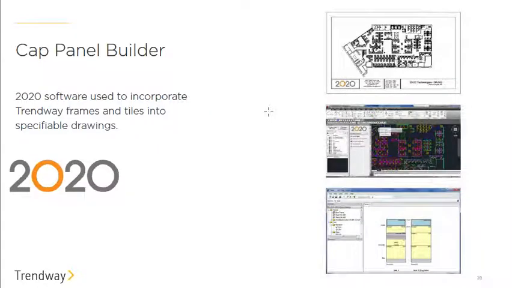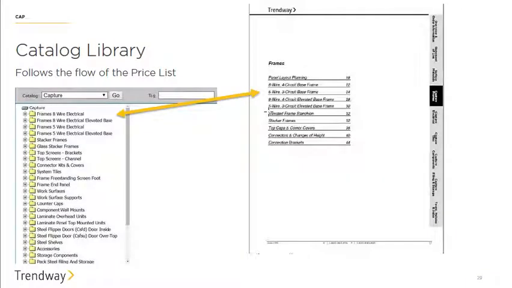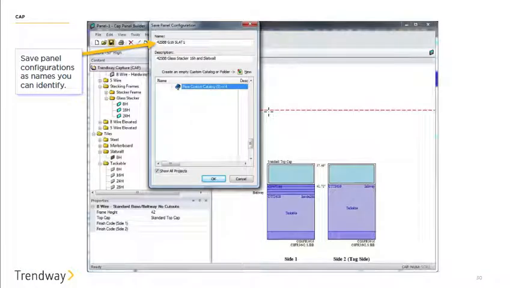So not only do we talk about Giza's software, but CAP Panel Builder does the same type of function in the AutoCAD software that will allow you to tile and lay out your frame designs and pull those into your drawing. Same sort of setup in CAP. The library is set in the same format as the pricer, so again, it's easy to follow along to be able to find the parts and pieces that you need. As in Giza, you can also do the same thing in CAP and save the names to something that's appropriate, so that way when you're doing your drawings you can quickly identify which frame designs are for which application.